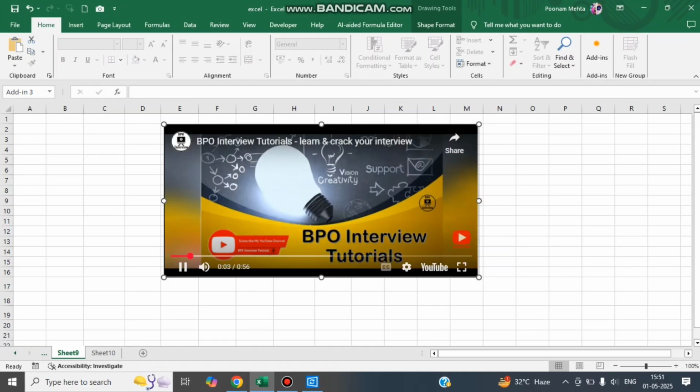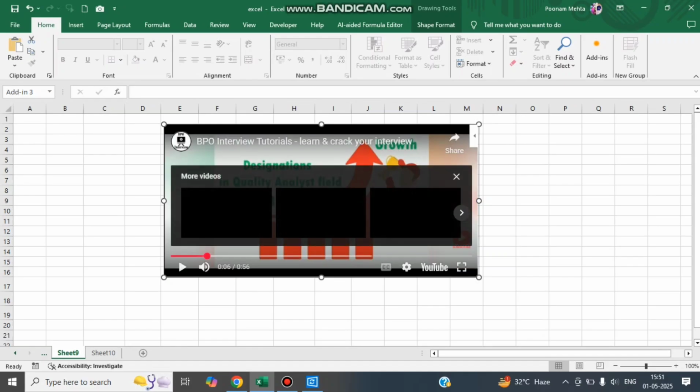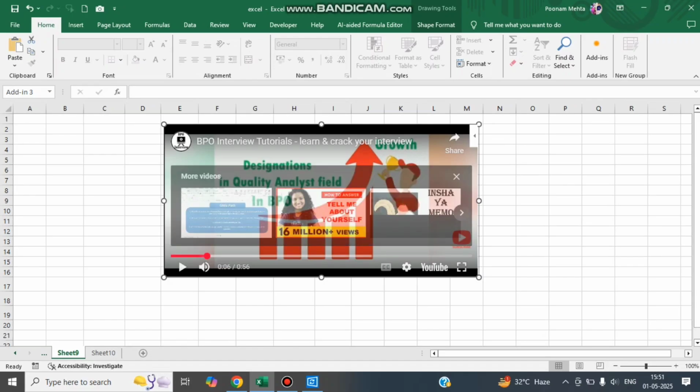Now we can see here automatically the video is playing. You can pause, everything you can do here. So in this way we can add the option, guys.